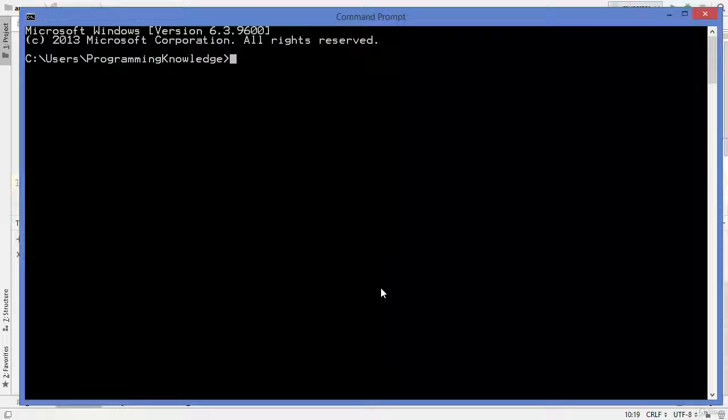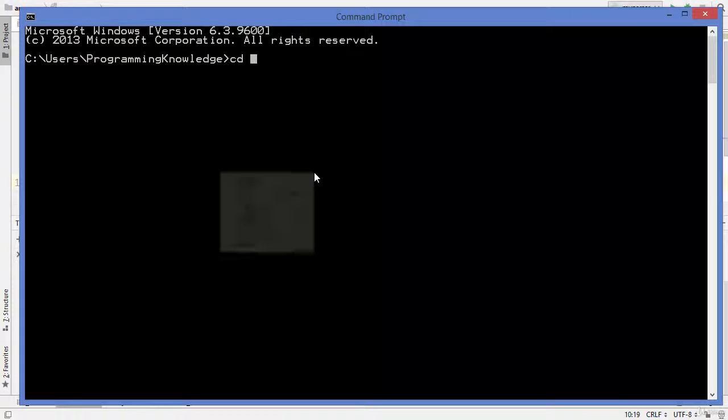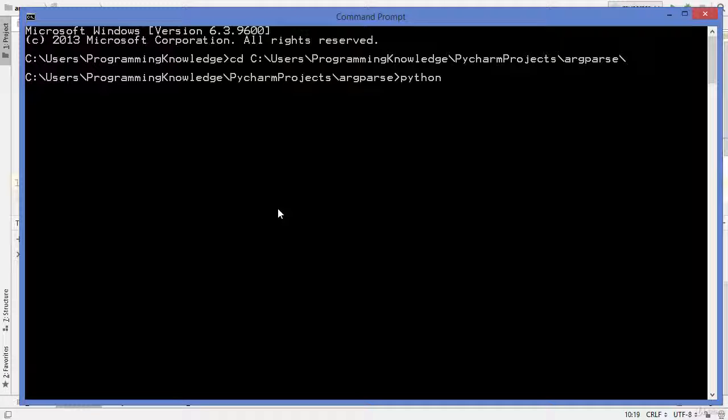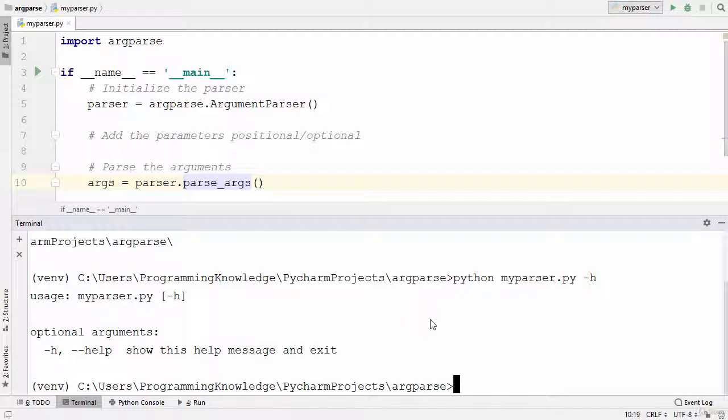You can also run your script on your Windows or Linux terminal. The process is same. So you need to cd to the directory in which you are working in. So I'm going to once again copy the path and paste it here. And once I'm in this directory, I will just write python and the name of the script, which is myparser, and then -h, which is for help, and it's going to give me the same kind of result. So you can run your Python script either on the Windows command prompt or in the PyCharm. The choice is totally yours. So I'm going to use this PyCharm terminal.